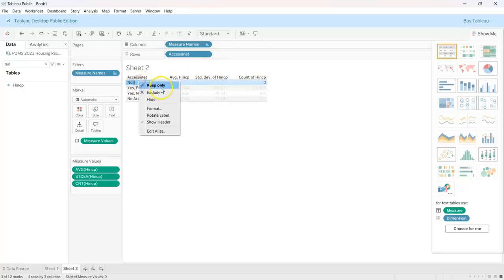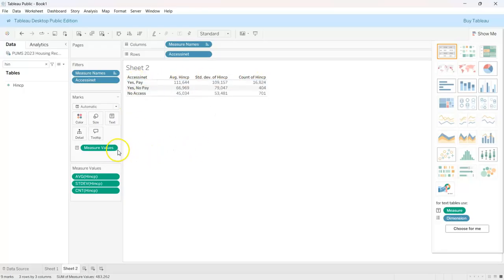Also, I can delete this null and get rid of that by right-clicking and doing exclude values. And this is how we can get summary statistics for a quantitative variable between groups. Hopefully this video better helped you understand how to use Tableau to compare a quantitative variable between groups of a categorical variable.